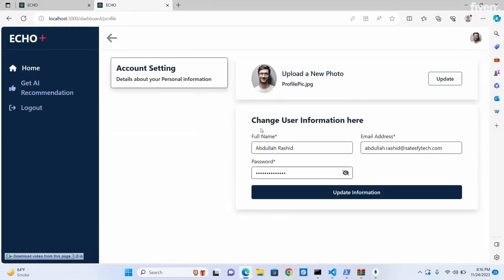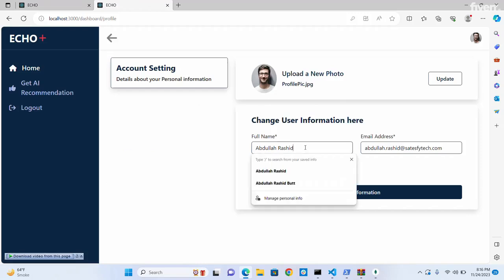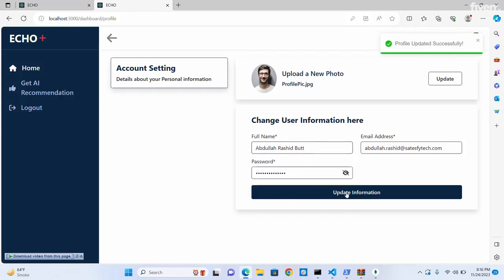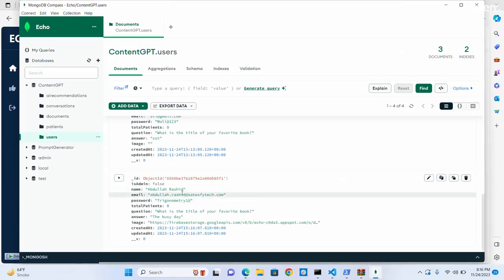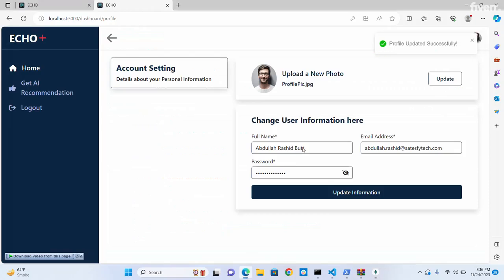When I click it, I have my profile information which I can update. My name is Abdullah Rashid and I have this email address, password. I can update my information if required. Let's suppose I need to update it. I click over here, then I update it. So it shows that the profile is updated successfully. When I go back to the database, I see it was this. When I refresh, you can see my name is updated. Okay, so let's go back to the home page.